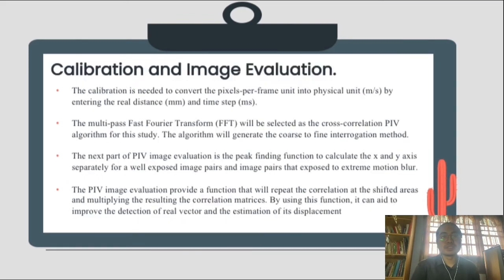After the image pairs have been pre-conditioned throughout the pre-processing, the calibration is needed to convert the pixels per frame unit into physical unit, meter per second, by entering the real distance, millimeter, and time step, microsecond.